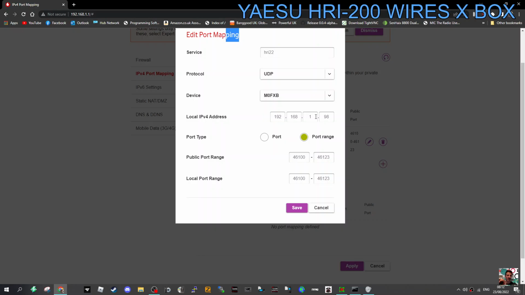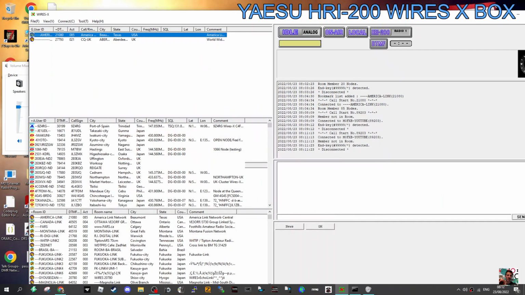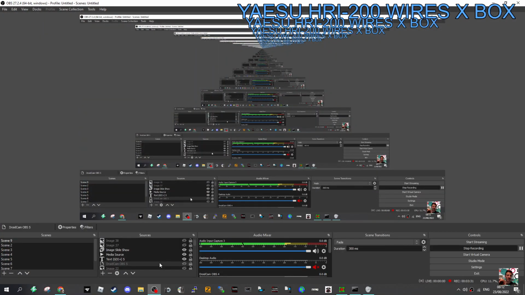So look, there's the IP address of this PC, and instead of putting in all the separate ports, I've just put in 46100 to 46123. To be really careful, you should put them all separate and then click save. So you've got public port range, and you've got start and finish, 46100 to 46123. Now it says device. I didn't actually put that in where it says M0FXB. I thought I selected no specific device, but I'm guessing that M0FXB is the name of this PC, and then it's UDP, and I've named it HRI22, which doesn't really matter. So that's it. Let's go back to the software, let you see the radios again, like so.